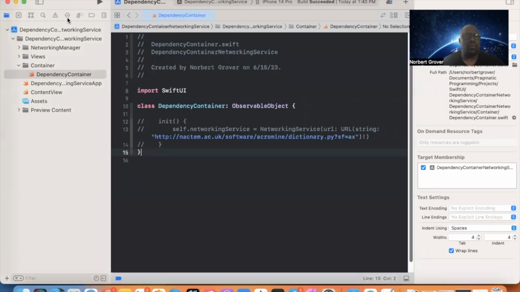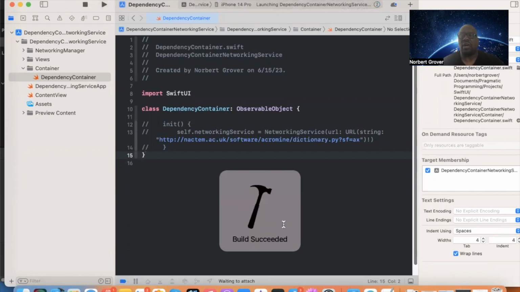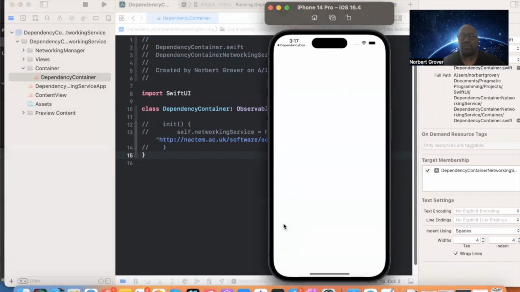Okay, so now we have our dependency container project, and of course, there's nothing in it really. But I'm going to show you how we're going to create a networking service, right? And I'm going to have it decoupled using a dependency container. Now, it's not necessarily adhering to any particular design pattern, right?